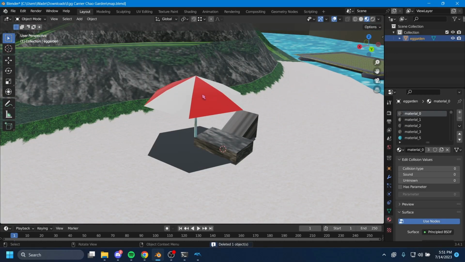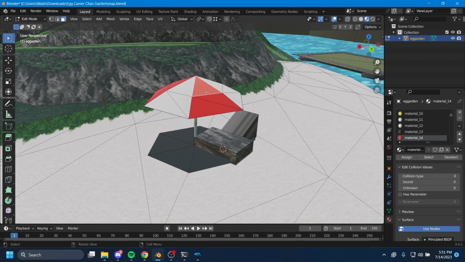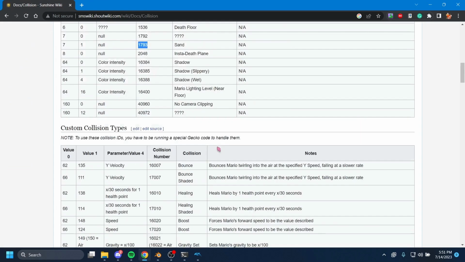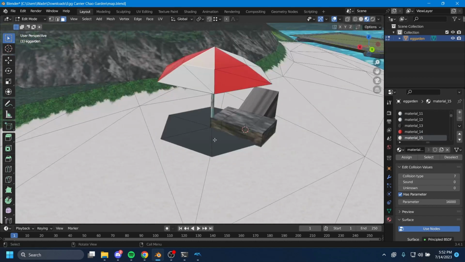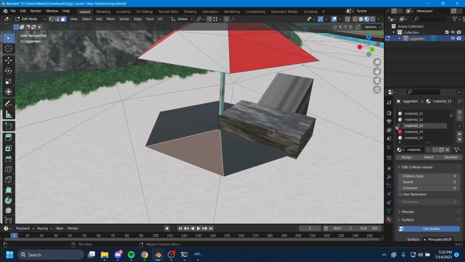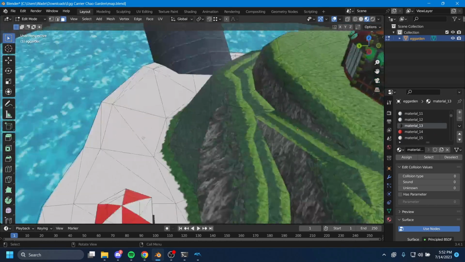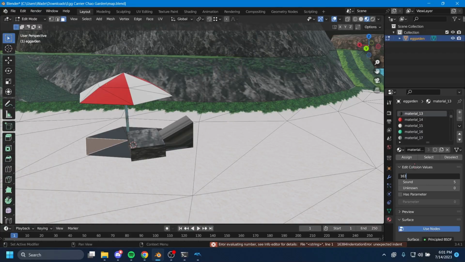We want to give this beach umbrella some bounce collision, so let's see what material this has. It has two materials, and we need to give both of them bounce collision. So let's go back to our collision wiki. So you've given the umbrella some bounce to it. We probably also want to give the shadow collision, because this is the only shadow we have in the entire stage. 384. Thank you, Blender. That's super cool.